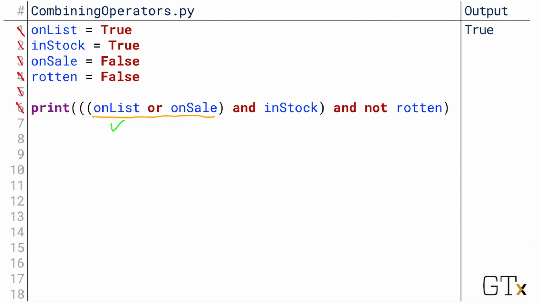On list is true. On sale is false. And our operator here is an or, so it's true that grapes are either on our list or on sale. Now that we've evaluated that first parentheses, we can ignore where it came from. All we need to know is that the result was true.